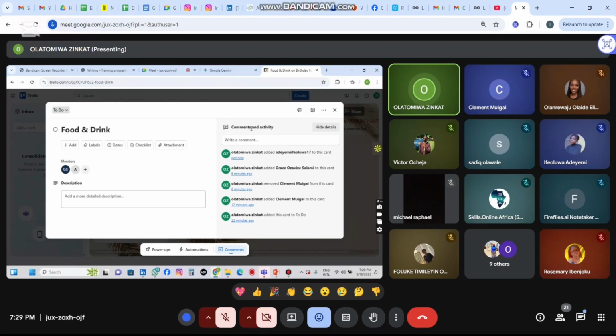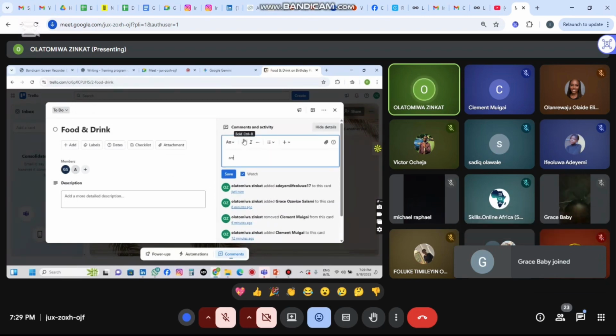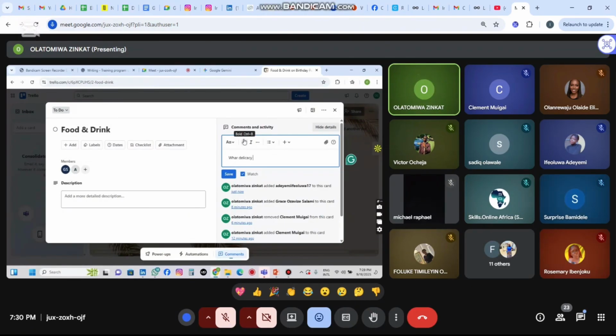And if you also want to comment, you can comment from here. Like maybe after putting in progress, you are having a challenge. There are some questions you need to ask your member, your boss or your team member. You can write it here. Food and drink, you can say, okay, what kind of food are we looking at? What delicacy are we looking at? You see? You send it.